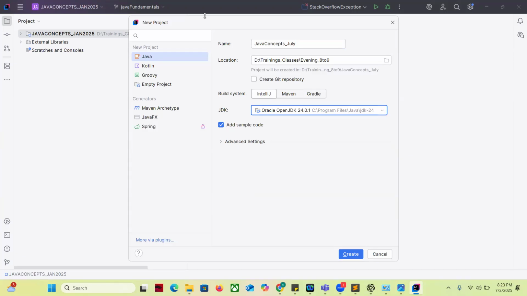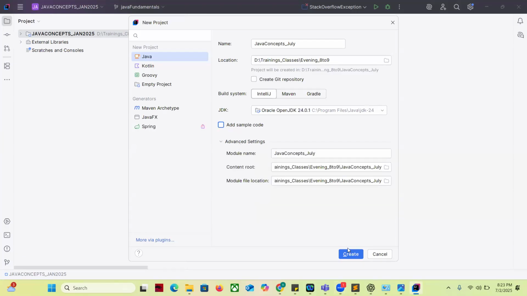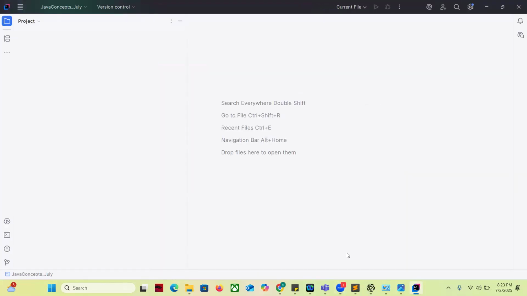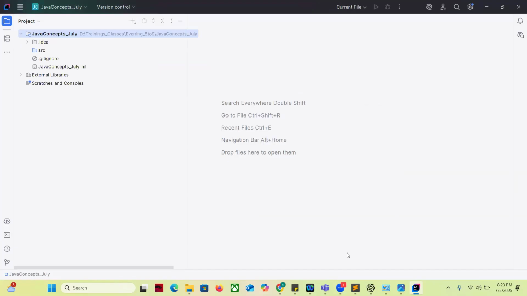Is this clear, guys? How do we create a new project? Aman, Anjana, Aarti. Great. Yes, sir. Good. So I just click on create. So it will create a new project here only. Once I create the new project, you will have this SRC folder and this external libraries folder.